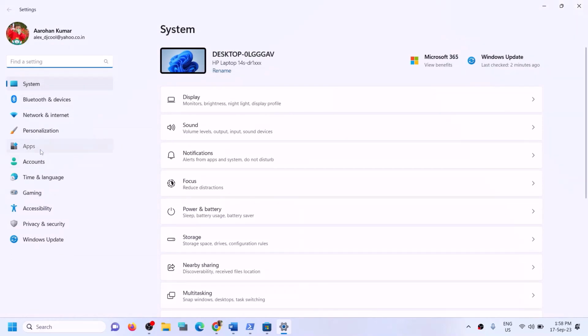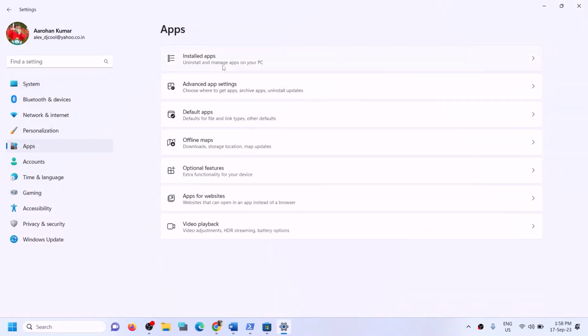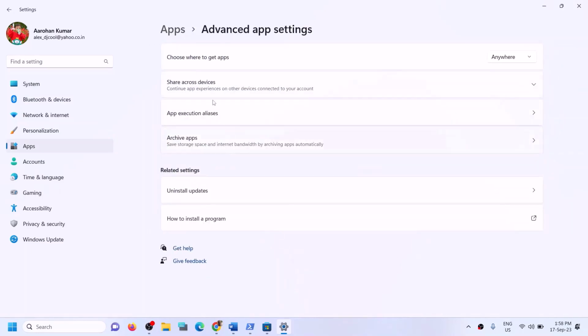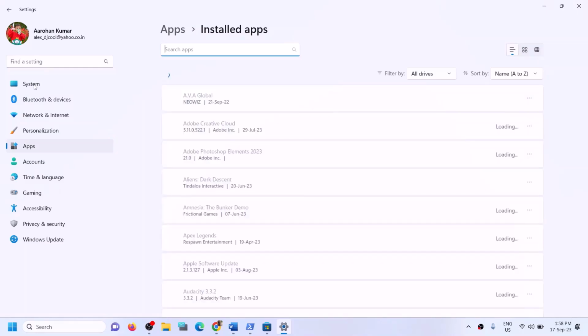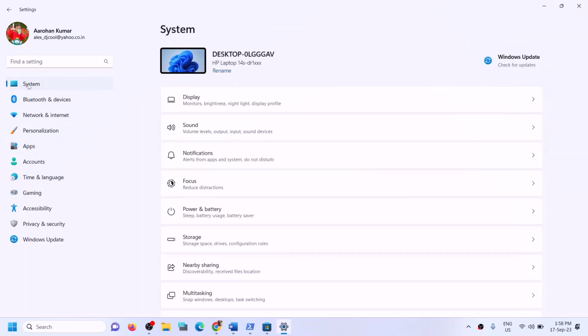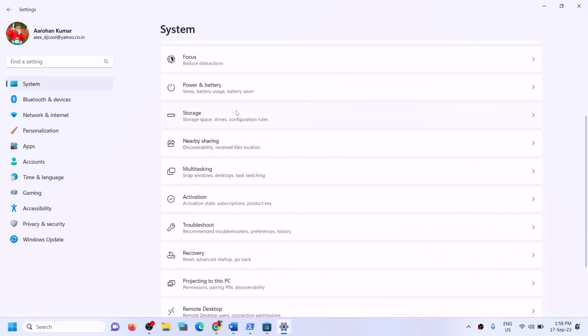And then go to apps. Go to apps and features in Windows 10 or in Windows 11. You can go to advanced app settings. Click on apps and then go to install apps. I'm sorry, go to system actually. So the steps are same for Windows 10 and Windows 11 users. You have to go to system, not apps. Go to system. Now once you go to system, then go to storage.